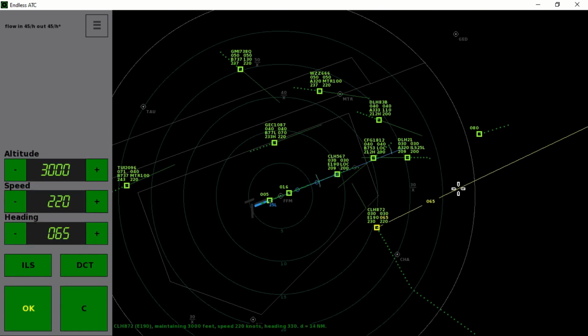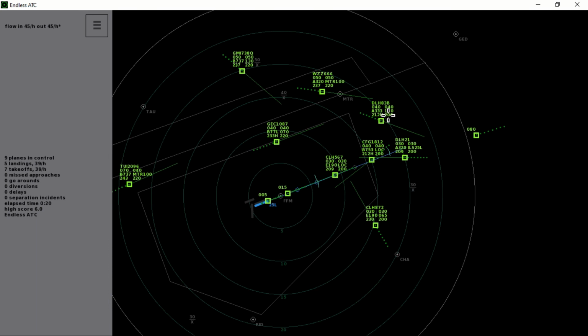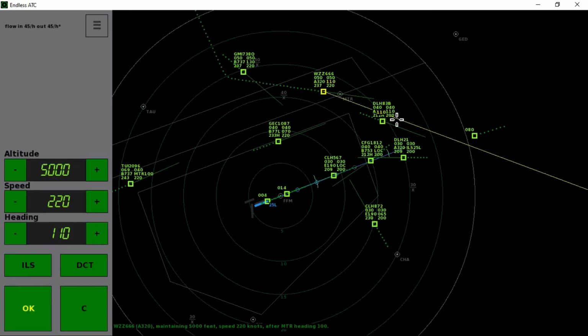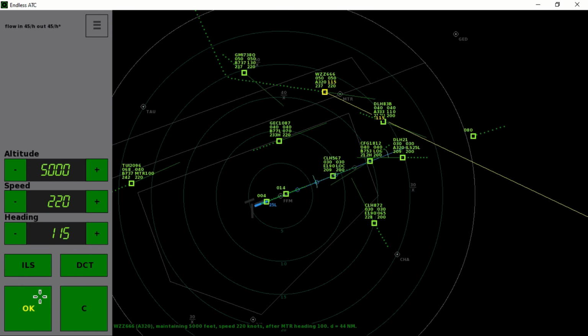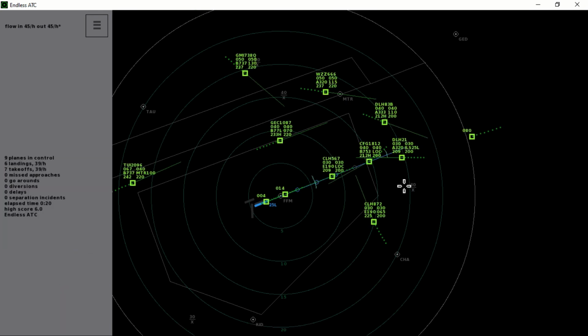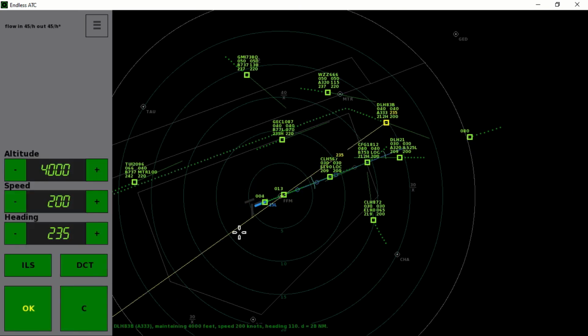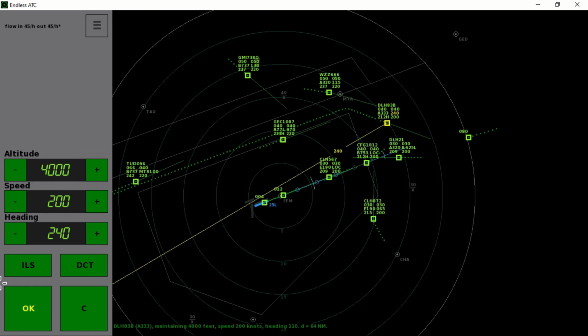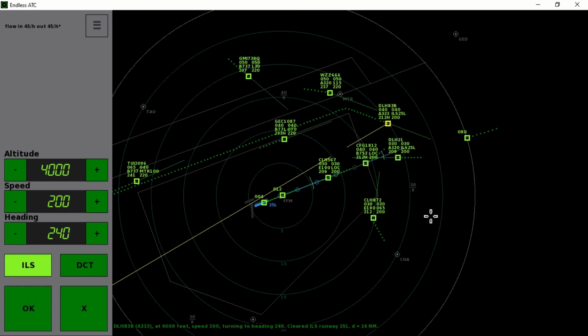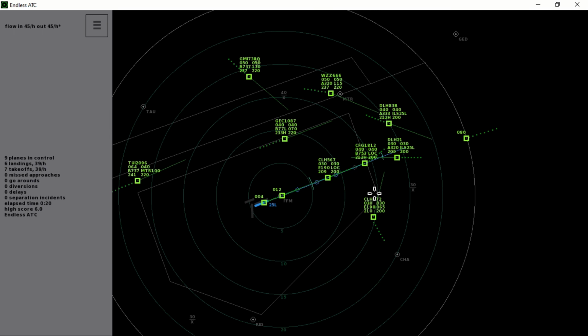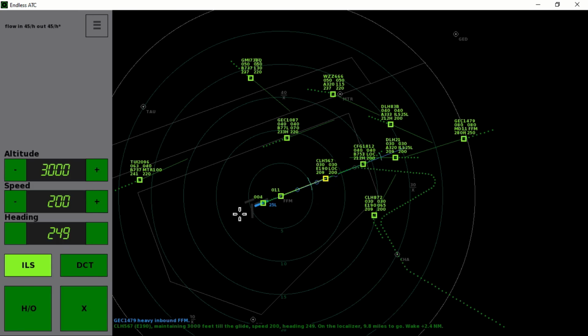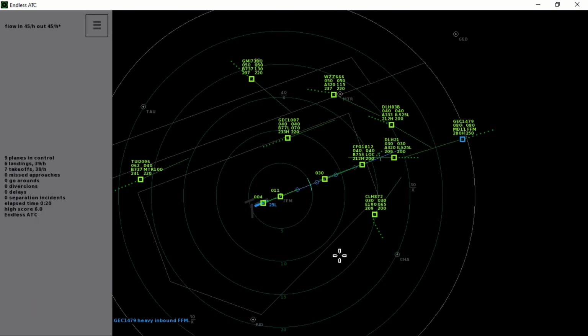So this one we can send 065, reduce to 200, and very soon we're going to give this one the final vector. So actually this one will put him in sequence, 115, and this one we're going to give him approximately 240, approximately. But we can correct after if we see that it is not working. Then this one we will send with tower.